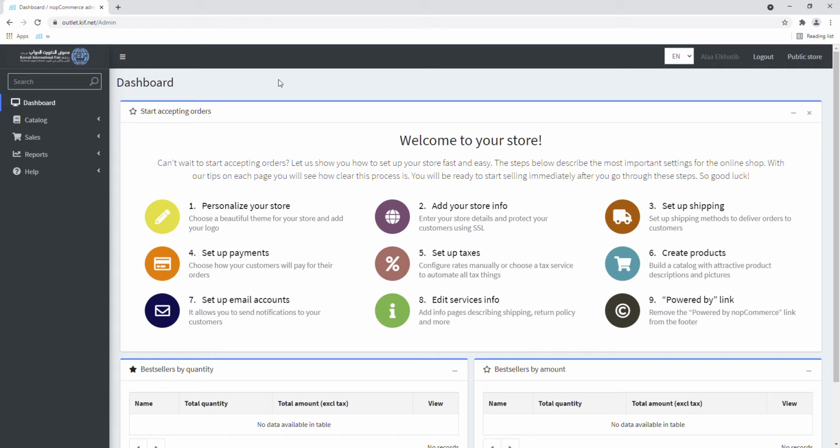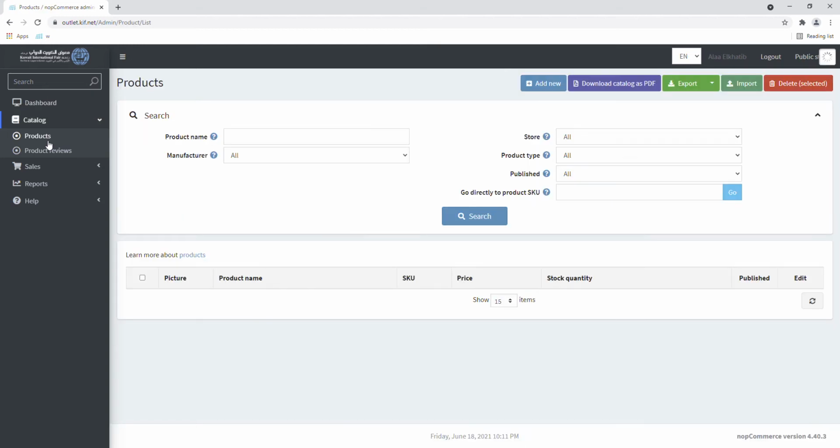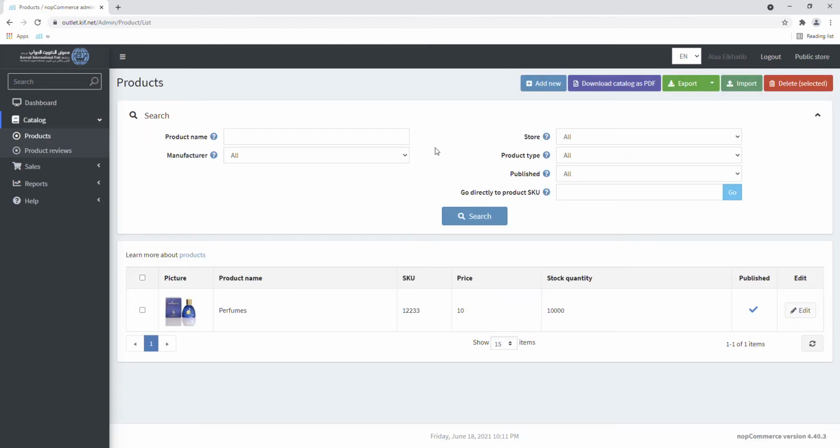As we have mentioned before, you need to log into your admin account using your sent credentials, the email and the password. Once entered, you need to go to the catalog and products. After that, you need to click on add new.